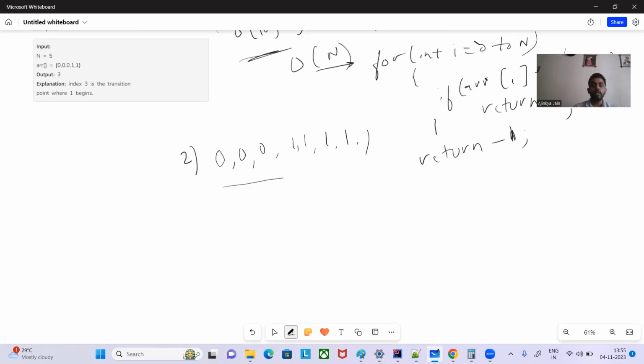If this is the example, we'll have two pointers, L and R. Let's take this example: 0, 0, 0, 1, and 1. This is L, this is R. So what do we generally do in binary search? We calculate the mid. L will be 0 and R will be 5, with indices 0, 1, 2, 3, 4, and 5.